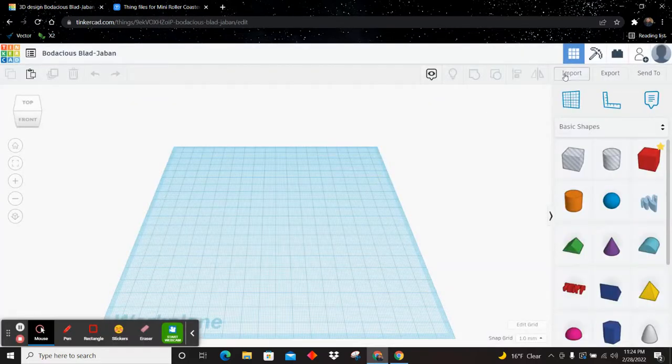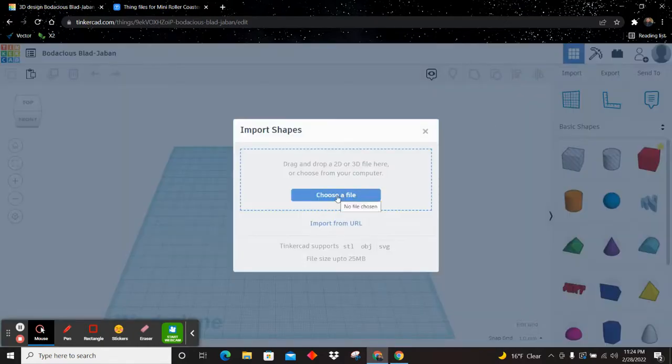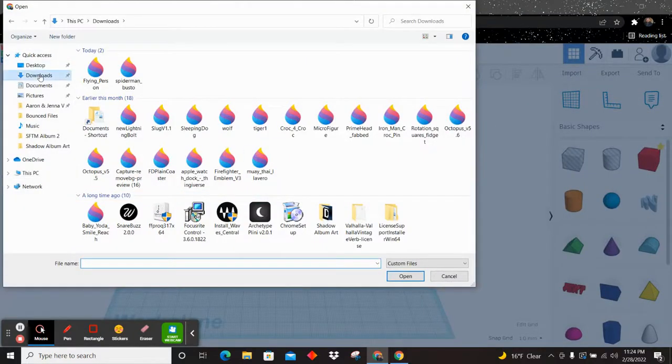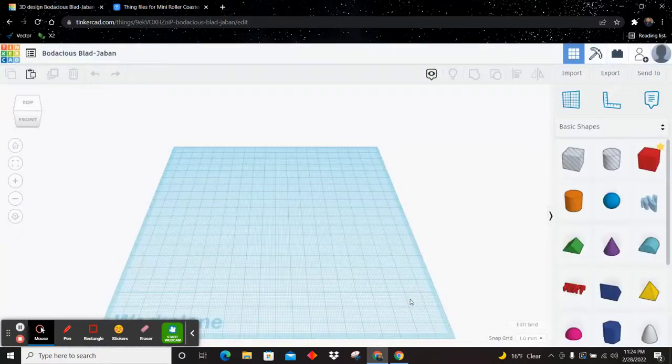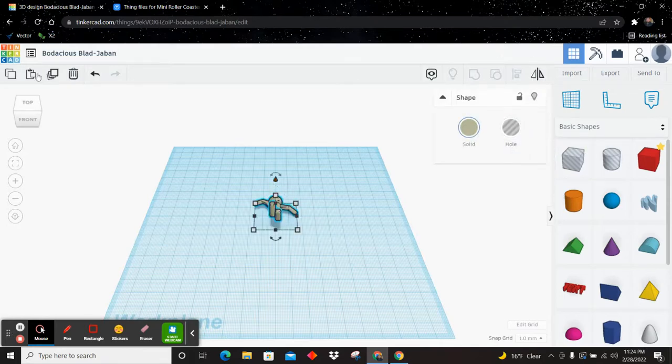Let's try it out. We'll click Import over here. Choose a file. We'll look in our Downloads folder. We'll select the file that we just downloaded and we'll click Open. It will show us some different settings here. It'll give us an option to import. And when we do that, it will take a moment to load. And then we can see we have our file that's been added into Tinkercad.